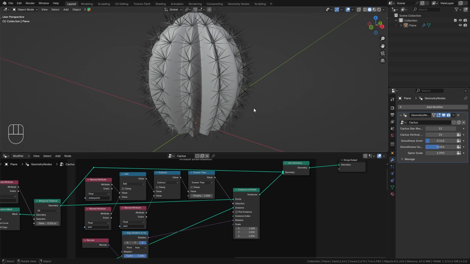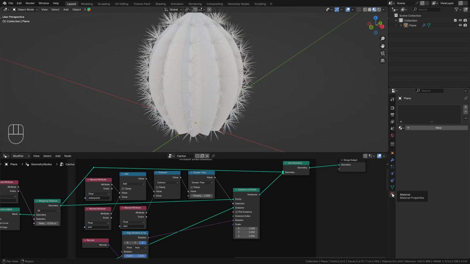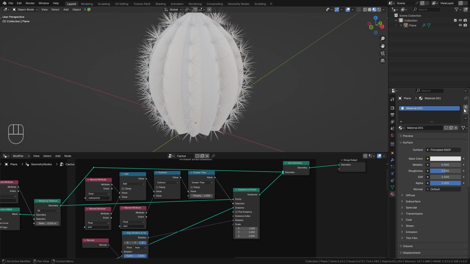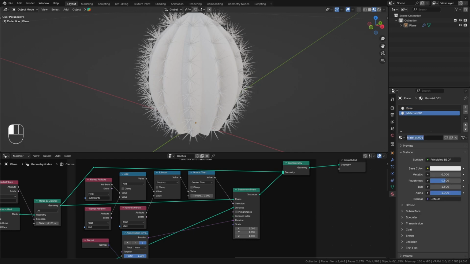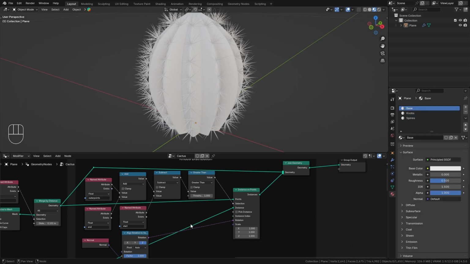Okay, so now there's one more thing to do, which is to add the shader. So let's switch to viewport shading preview. And currently we don't have any materials. So let's add in 3 new materials. The first one is going to be the base. Then I want to add a separate material for the knobs and one more for the spines. So let's start with the base.